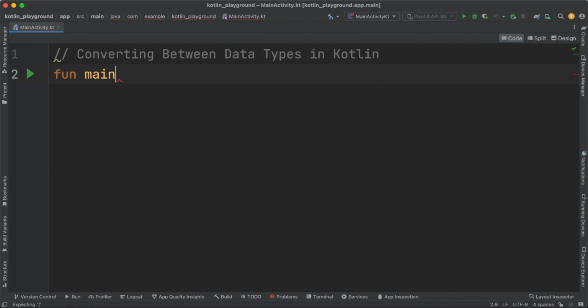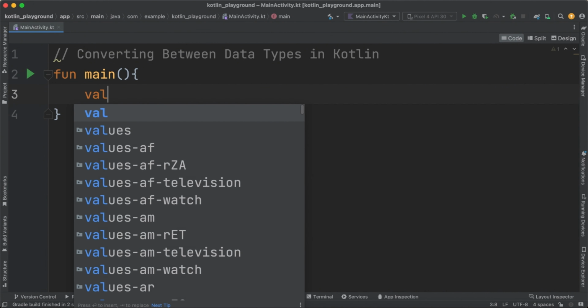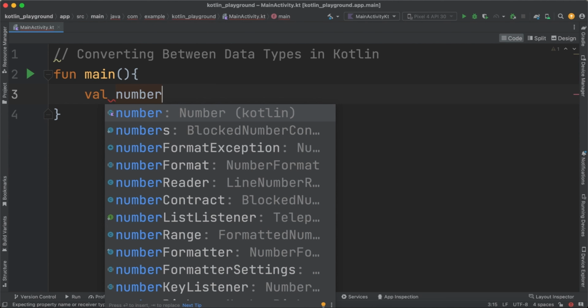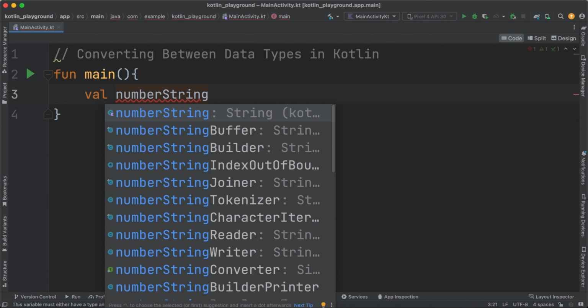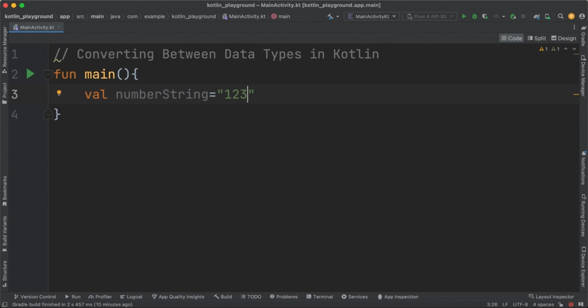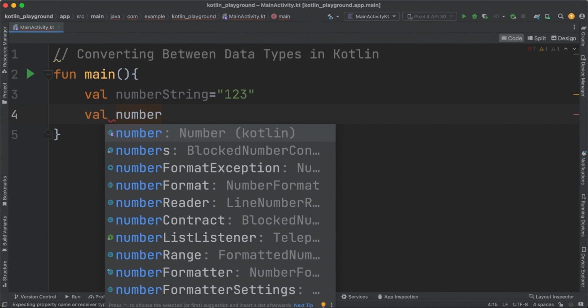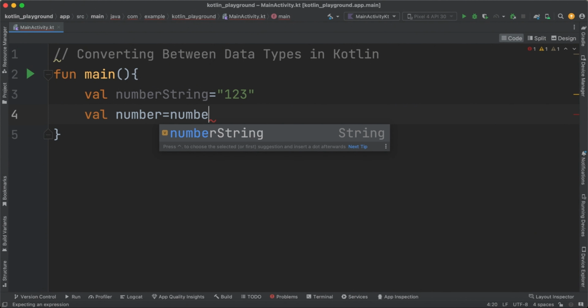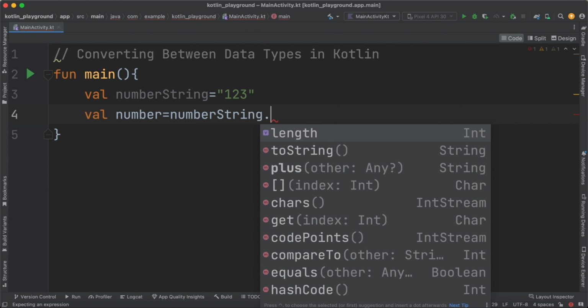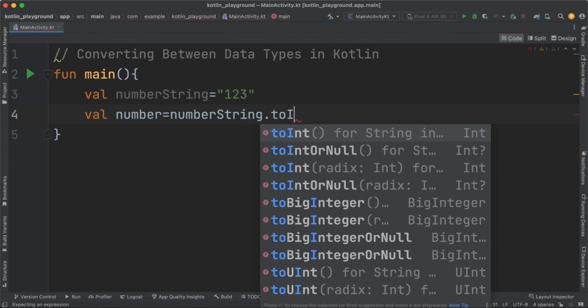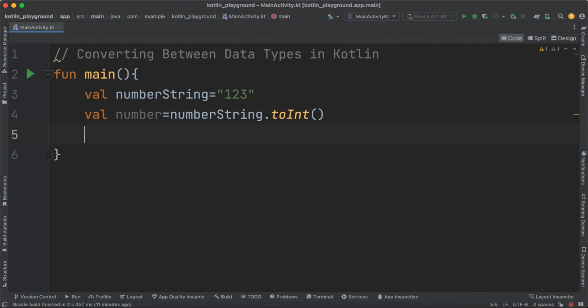So let me create a function here. Okay, and I'm going to create a variable which will hold a string type value, and if I want this string type value to convert into integer type, how can I do it? So let's see this. I'm going to create another variable that will hold the value that we are going to convert from these variables. So I'm going to convert this to integer type. So let's print this.